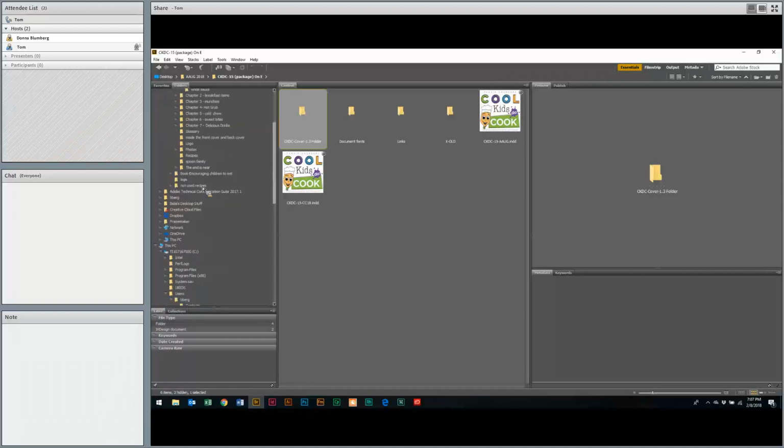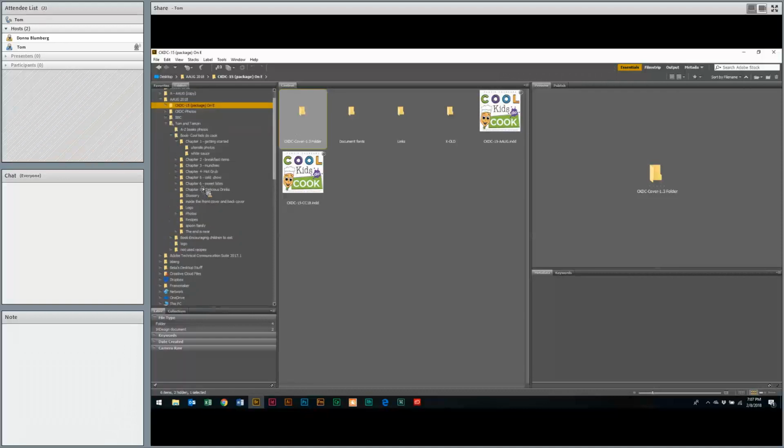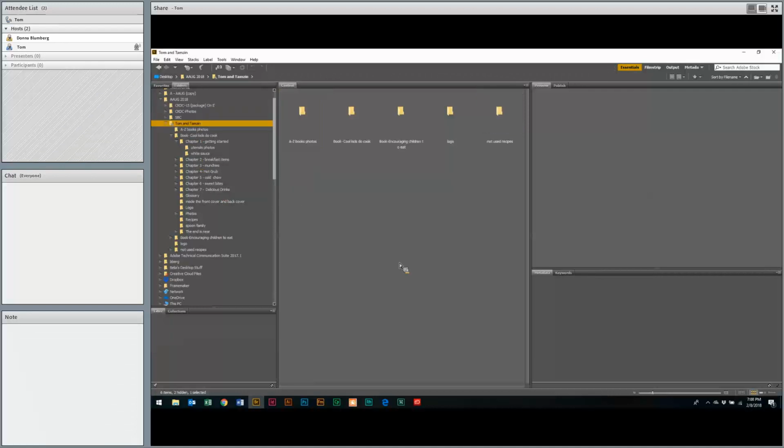I think this is super quick. You have similar stuff in both Finder and Windows Explorer, but since you have everything here, I don't see any need for that. Now, this is actually a copy of Tom and Tamsin's shared Dropbox folder over here. I'm not even sure if you can see it. It's a little small. But anyway, here's the next book.